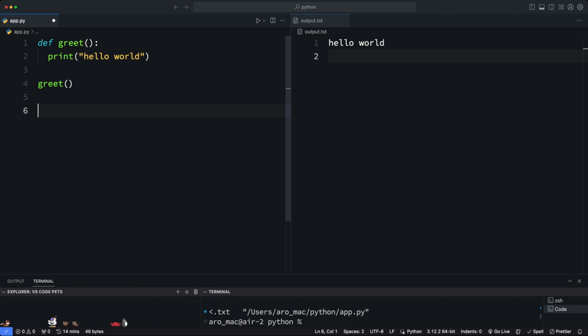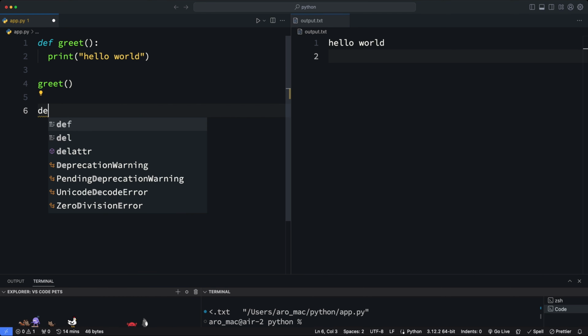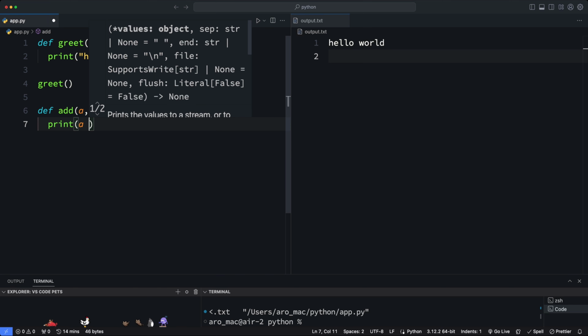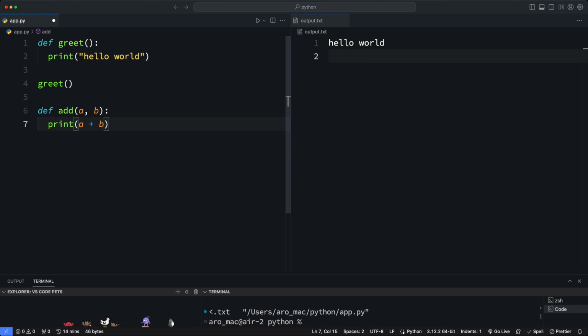So let's run another example. In this case, we want to add two numbers. So we define the function using the keyword def, and we say add. So what are the things we want to add? We want to add the input that has been provided by the user. So in this case, we'll have A and B. So we'll go ahead and say print A plus B.